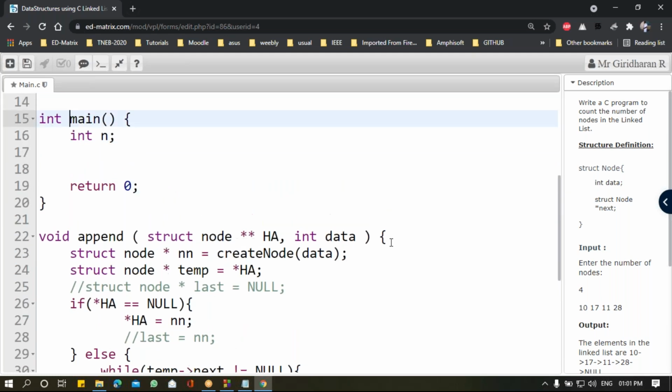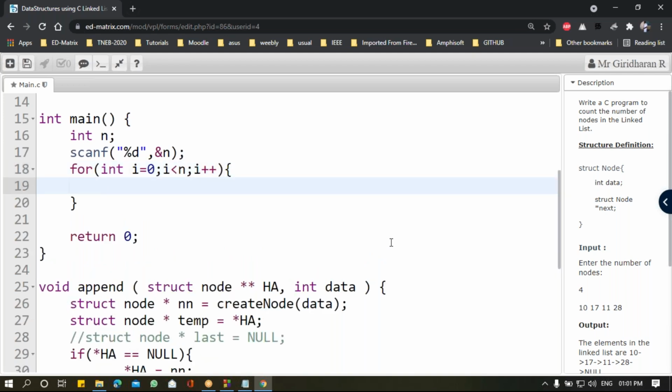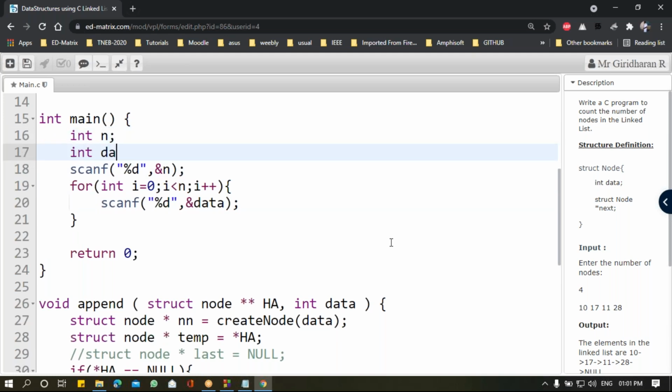Yes, so coming back to my main function. Inside my main function, I'm going to call scanf %d, getting how many values the user is going to enter. After that, I'm using the iteration with i less than n and i plus plus. For each iteration, I'm going to get the value from the user, so scanf %d, comma ampersand data. For that, I need a variable data, so I'm going to create a variable data.